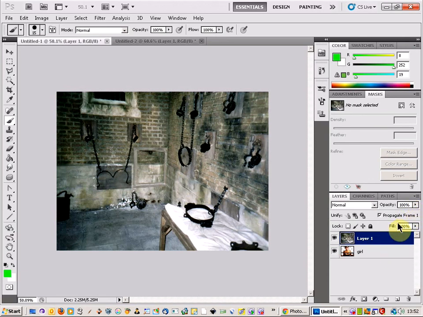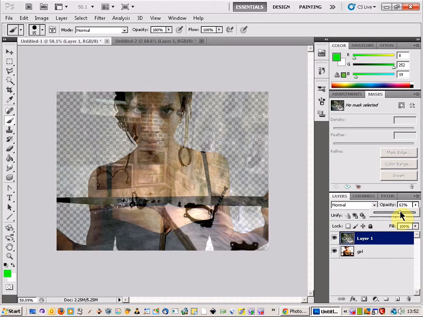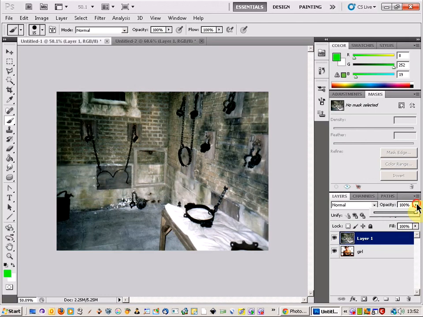Another thing as well is that you can come up here and change the opacity of a layer, so that can just reduce the see-throughness of it. So that's quite a good tool as well when you're dealing with layers.